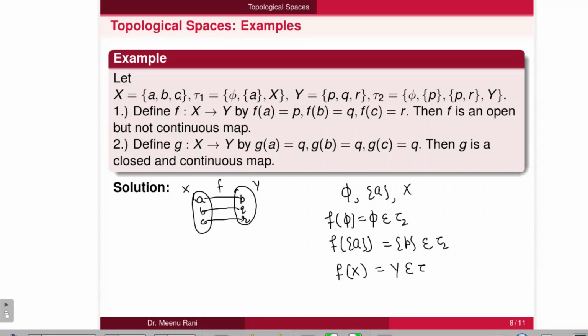Now in the second part, let G be a function from X to Y, which is defined by all the points of X are mapping to only one element, that is Q, and Y is containing P, Q, R. A is mapping to Q, so B and C are also mapping to Q. Function is G here. Then G is a closed and continuous map.